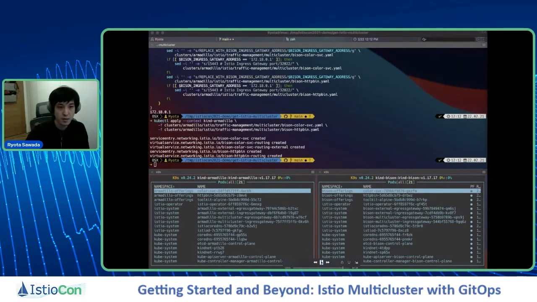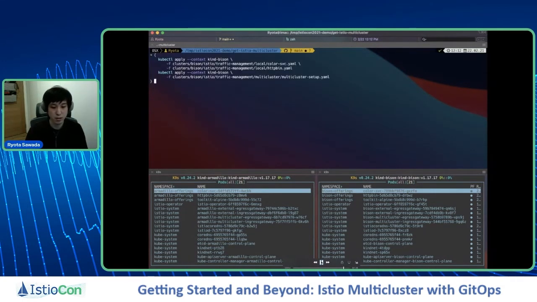That's the Armadillo side. And finally, I'm making sure Bison has its local routing as well as multi-cluster handling set up, just like we did for Armadillo cluster.